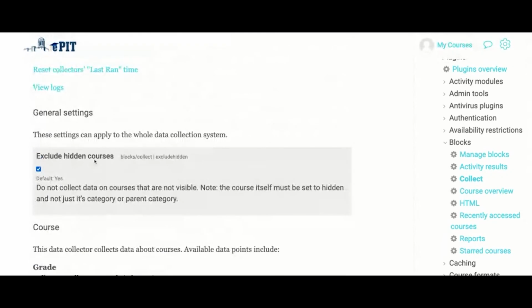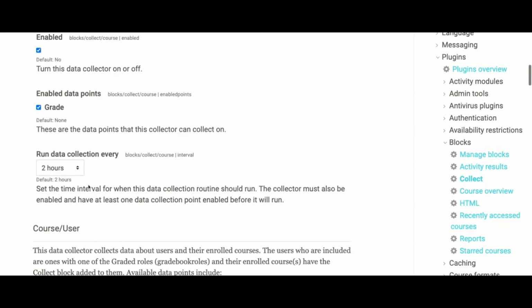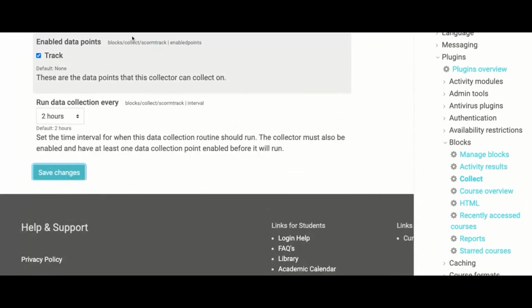The one question I had was exclude hidden courses. Do you want us to be able to see the data in hidden courses? I don't know how many. Yeah. Okay. And I think that's fine. Some organizations might have hundreds of hidden courses, so I think that's why they uncheck this. But yeah, let me go ahead and click Save Changes then.